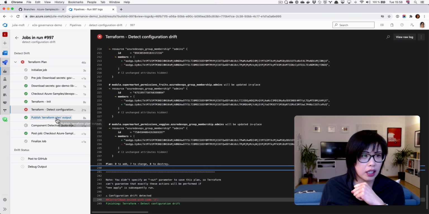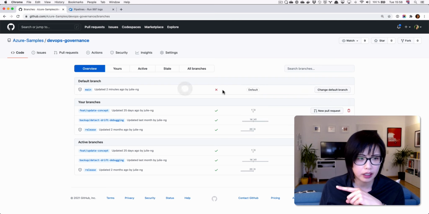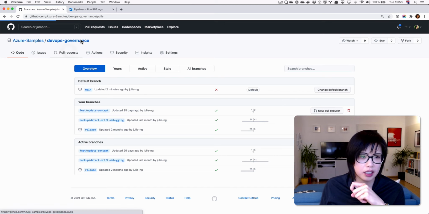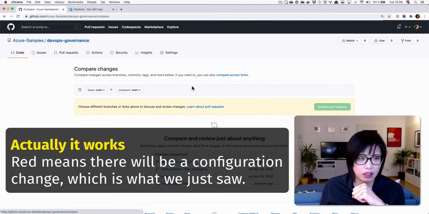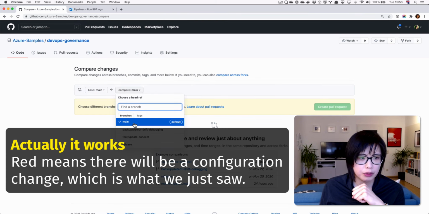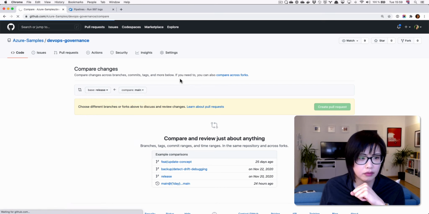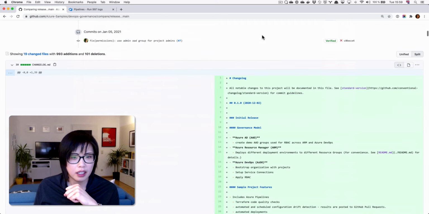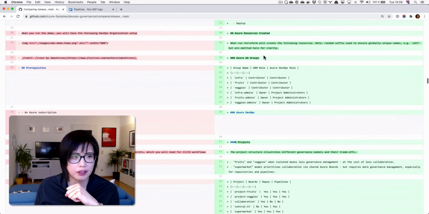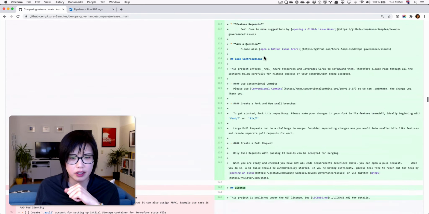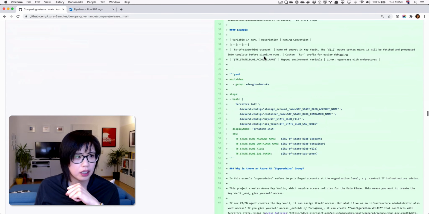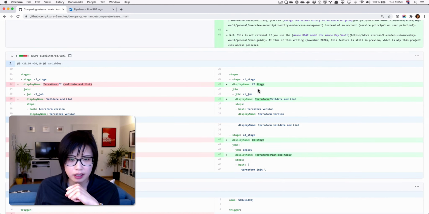So let's see. It's not working, but this is what I want to do. What I want to do is create a new pull request. I'm going to move the main branch into release. Okay. And oh, there's lots of stuff that's going to go in, but all of this is documentation and the pipeline. So I rename things.